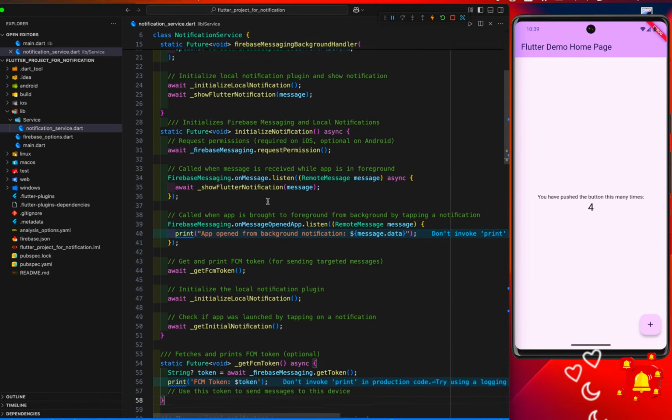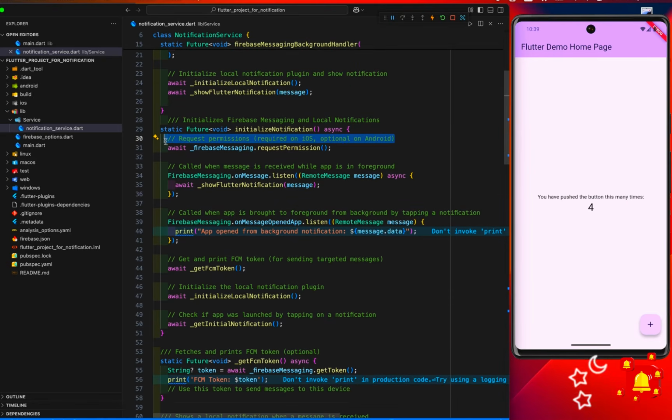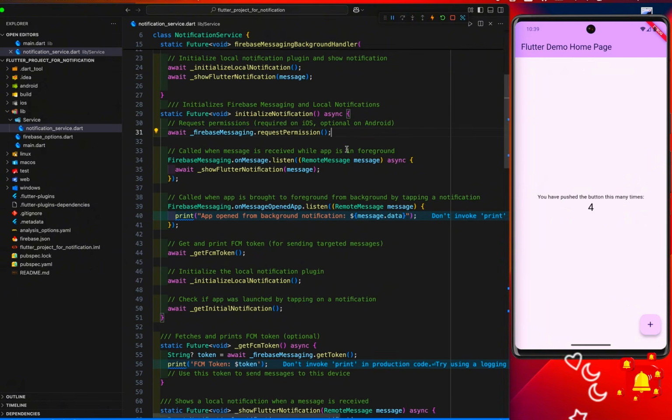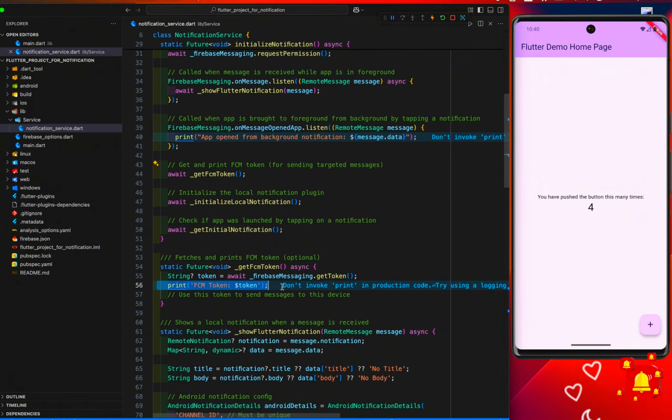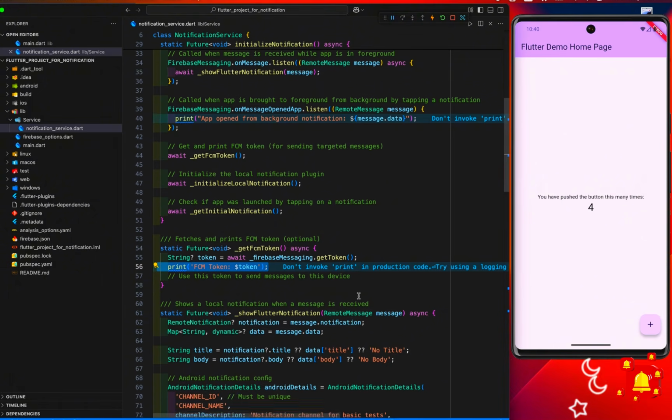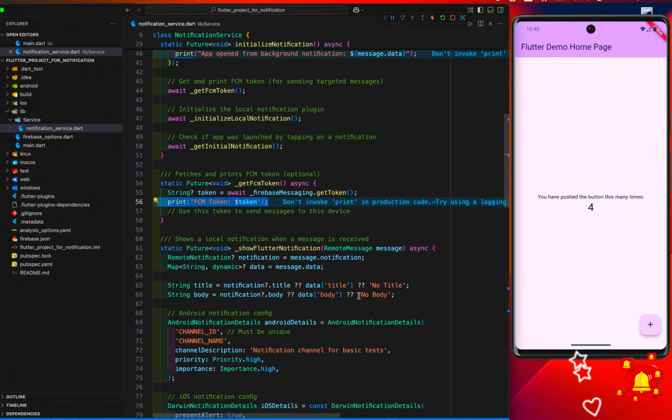Here we do three or four things. First, we request permission from the user. If the user gives permission, then we handle the message received while the app is in the foreground state. At the same time, before sending a notification, we get the FCM token and print it in the console. From there, we can easily get the FCM token. It will be required when we need to send a push notification to a specific device.